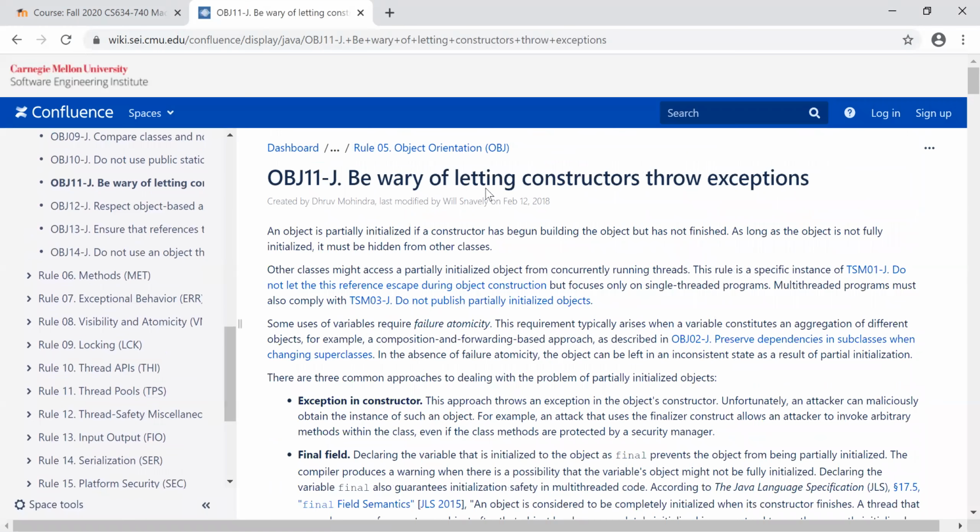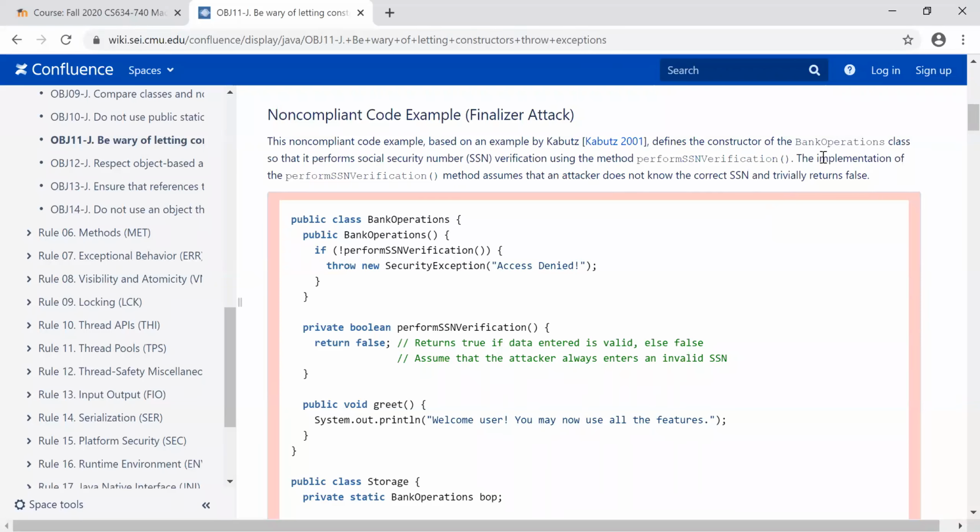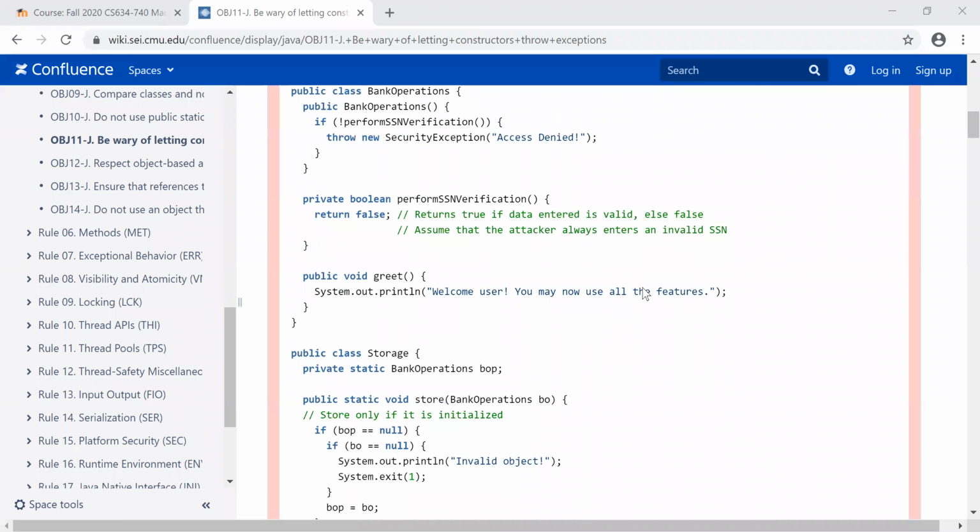The constructor recommendation is about when you try to throw an exception in a constructor. This is not recommended. Over here, it shows an example. It says BankOperation is your constructor. Then you want to check a social security number, and you throw some exception if the performCheck returns false. That's what this constructor does.